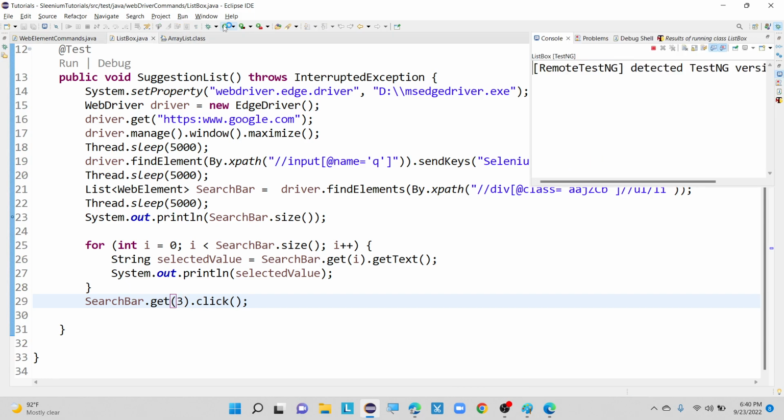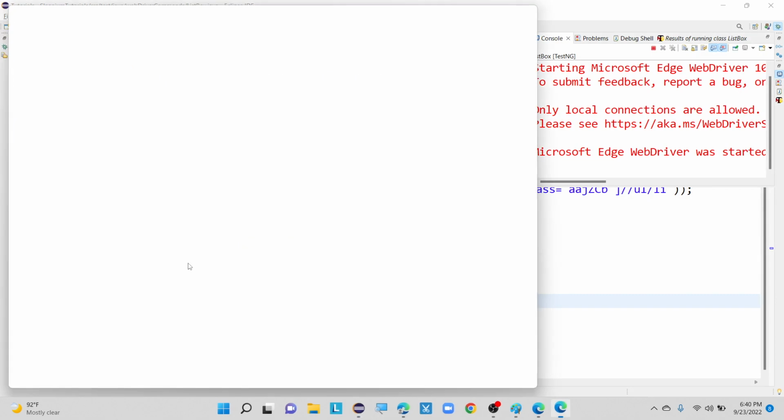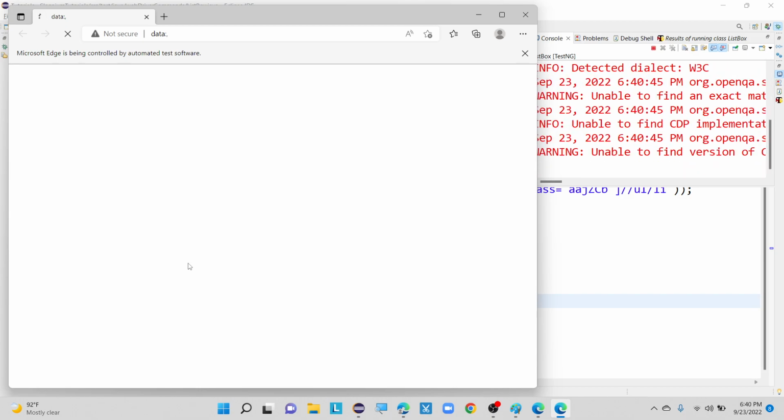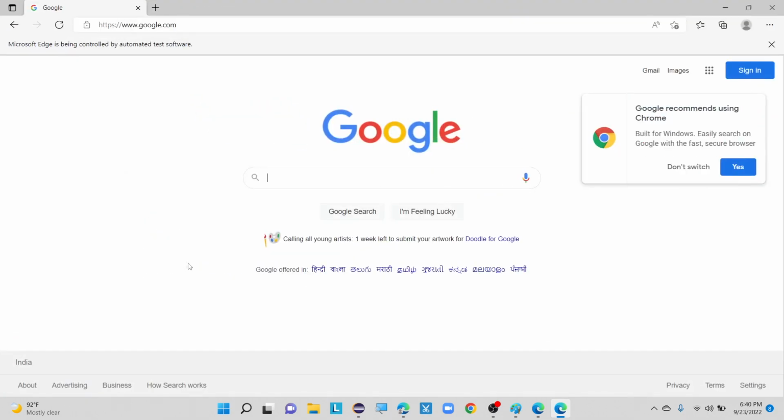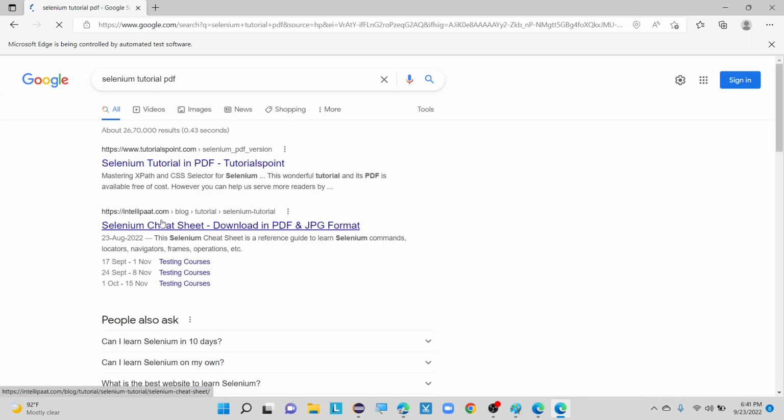Now we will see whether it is clicking on the tutorials PDF or not, because we are providing get of 3 dot click. Okay, it is launching the web driver, I mean my Edge browser, and entering the Selenium tutorials here, and it is going to click based upon the index value we have mentioned. Selenium tutorial PDF, 0, 1, 2, 3. If you observe, it is going to click on Selenium tutorial PDF and load that particular page. Here you can see Selenium tutorial PDF. This is our first approach, using the get index value.